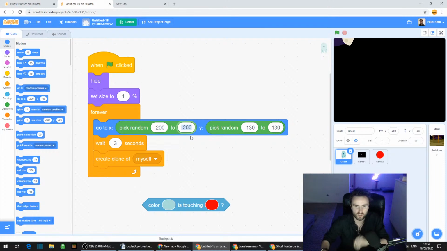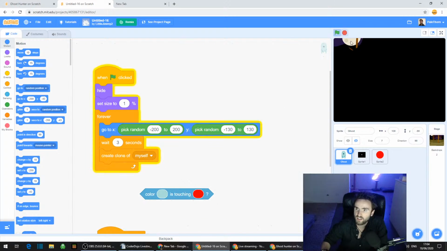So all you need to do is have a look for that minus 200, the second one, and delete the minus. So then it's pick random minus 200 to 200. And then they should spawn all over the place. There we go. One's down there. One's there. Alrighty. Good job, everyone.